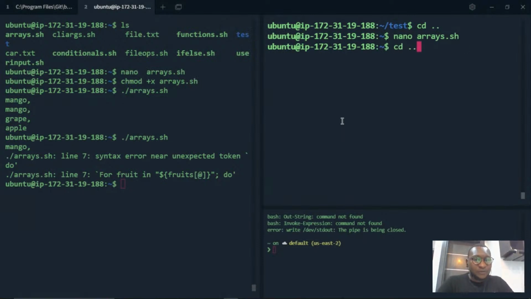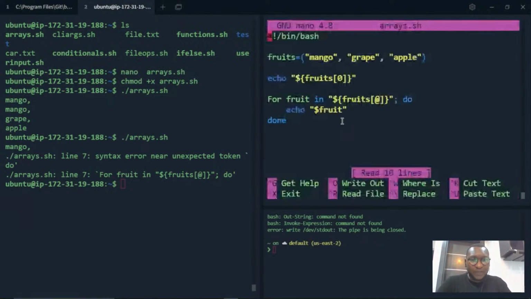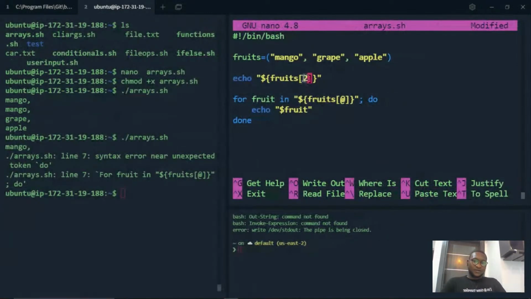Now I'm going to nano back into that, change it back to lowercase f. Yes. So I'm going to change this first index to 2. This is a teaser now. If I change this to 2, what's going to be the answer? The first person gets a prize. In the comments, if I change this fruit index to 2, what will be the answer?